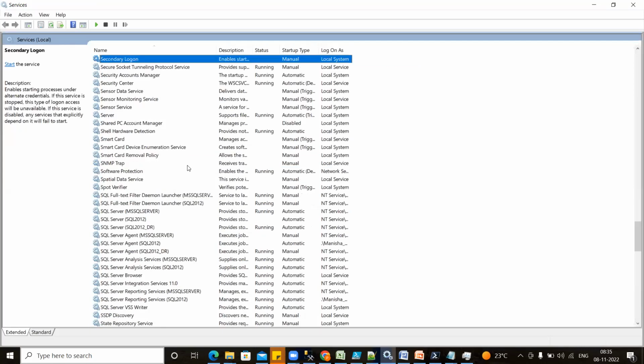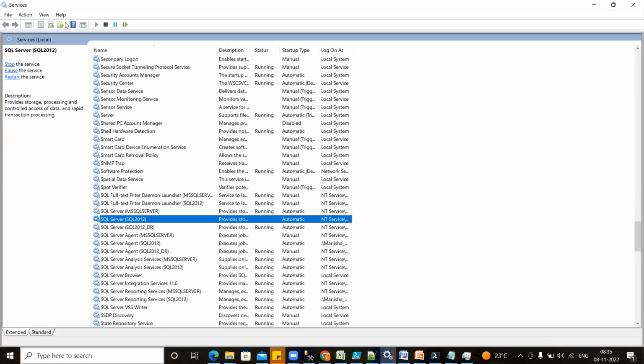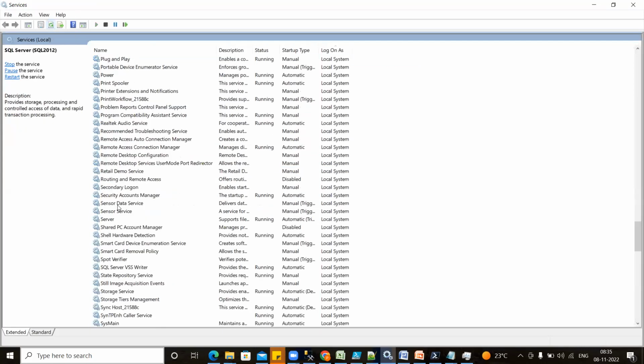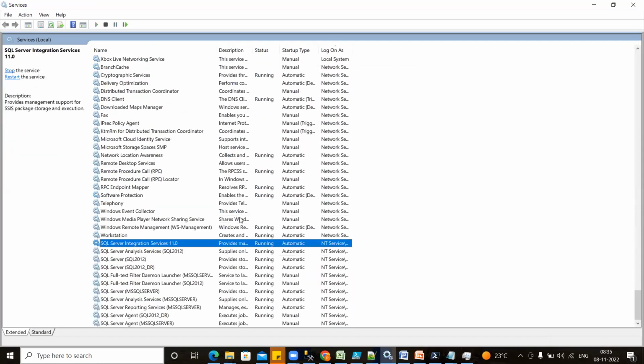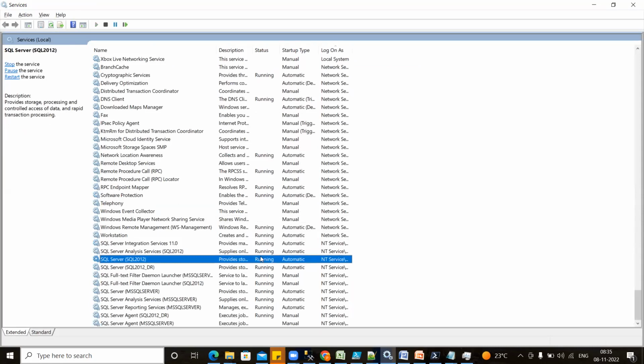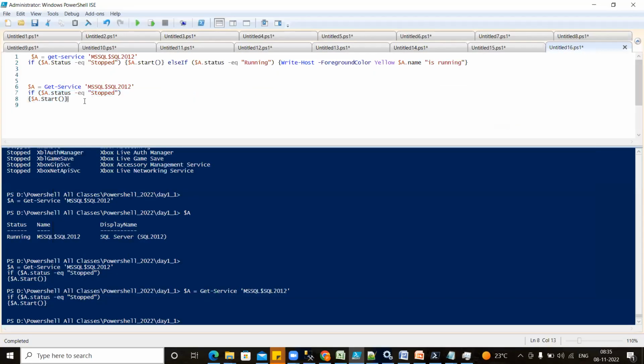So we'll see that the SQL Server 2012 service we have already stopped. So once I check, that is why it is going there. So it is started, right? So it is a simple example. So I'm making it a little bit more elaborate here. What I want to do is add here, if the status is running, it has to display the result that it is running.